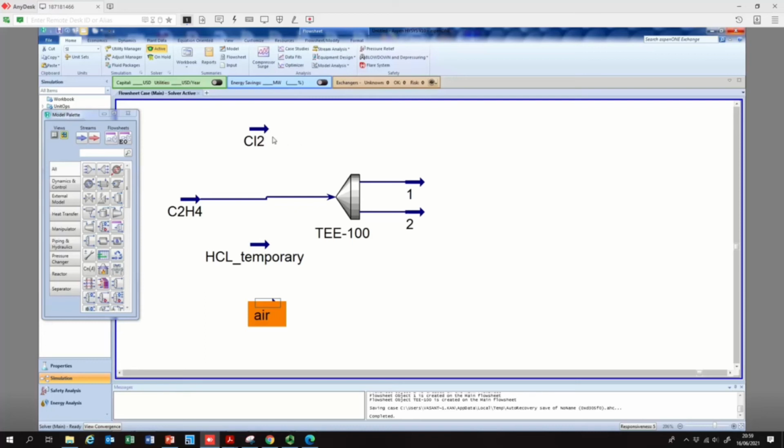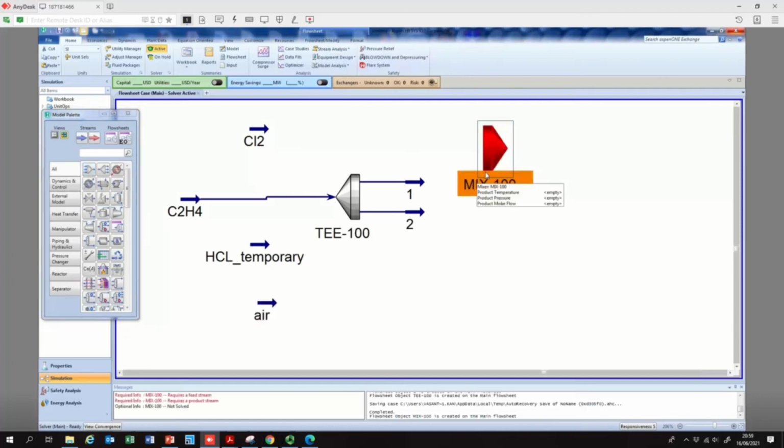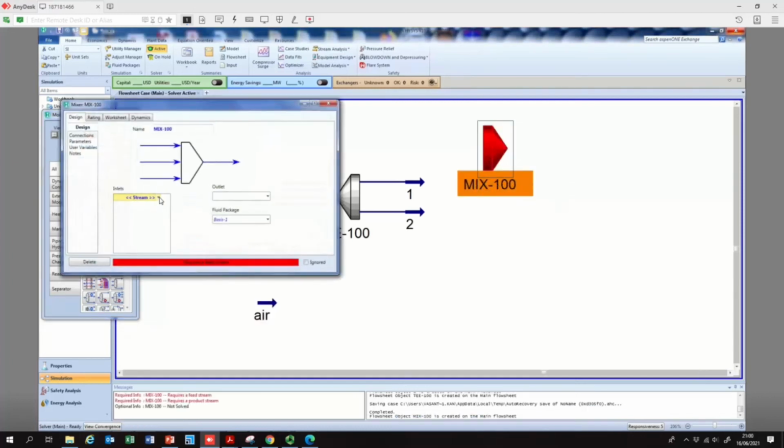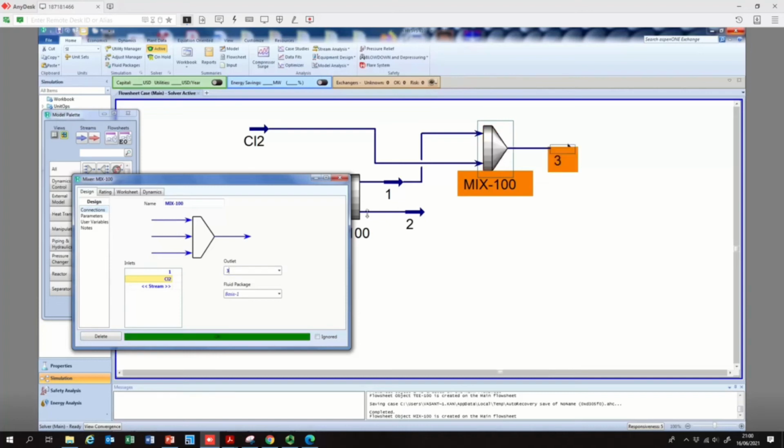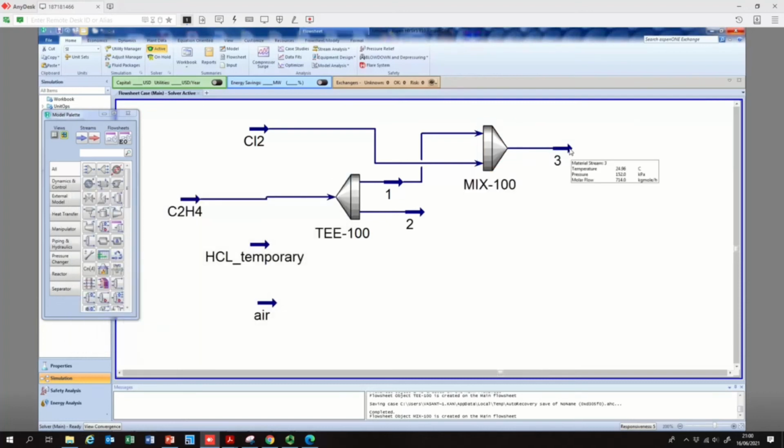So we have to mix these two. Let's select a mixture. It's here. If you put the cursor, it will say mixture. Just drag and drop here. Double click. What are the fluid streams that we want to mix? We want to mix one that contains ethylene, and then we want to mix chlorine as well, Cl2. And then for the outlet, let's give a number 3. We already used the numbers 1 and 2, so let's put the number 3. Okay, it's already mixed.